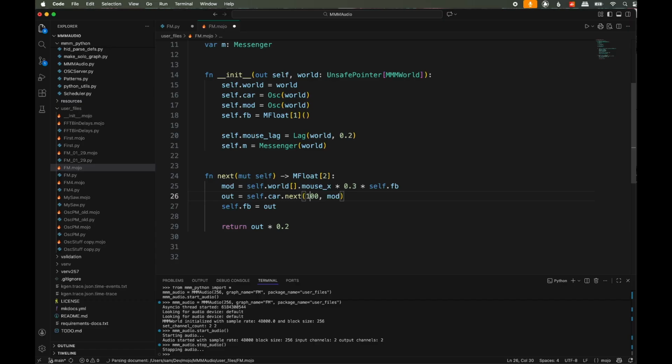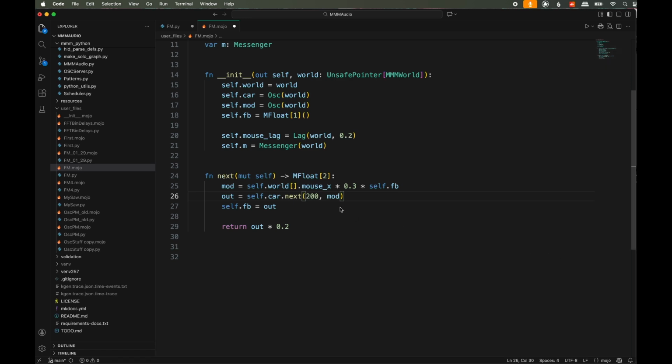Let's change that to maybe 200. So it's at 200 hertz, and it's got this modulation value. The modulation is just the mouse, and it's going between 0 and 0.3. And what it's getting is feedback, and the feedback is the oscillator. So we've got an oscillator, a sine wave. The sine wave is going into the feedback, getting fed back, and then the mouse is controlling how much of that feedback goes into the modulator as phase modulation.